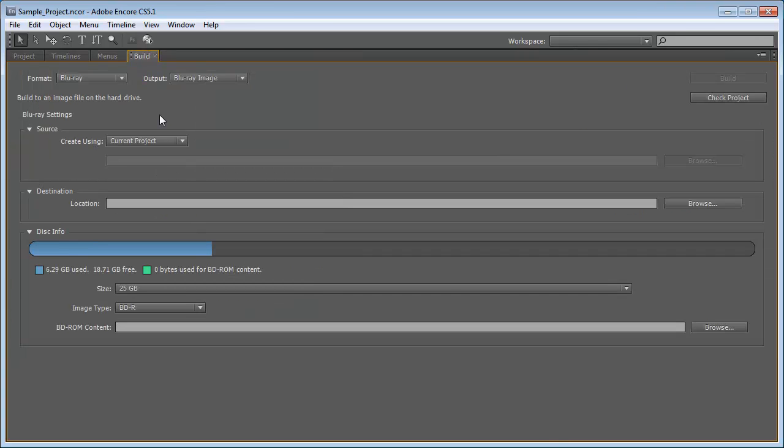Let me expand this. Go ahead and set the format to the type that you will be creating, either DVD, Blu-ray, or Flash. In this demonstration, I'll just be creating a Blu-ray. As for the output, set it to disk if you'll be burning a disk directly from Encore, and set it to image if you'll be using Encore or some third-party program to burn the image file to a disk. I prefer to use a different program to burn the actual project to a disk, so I'm going to just create a Blu-ray image or DVD image.